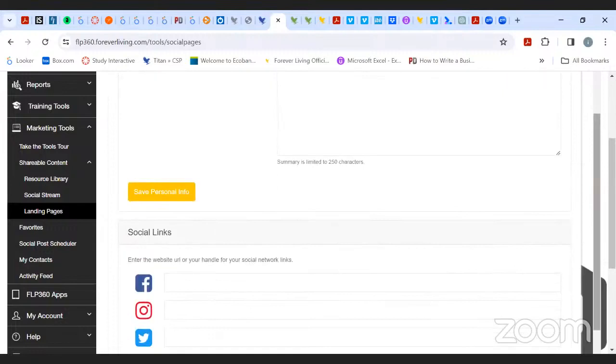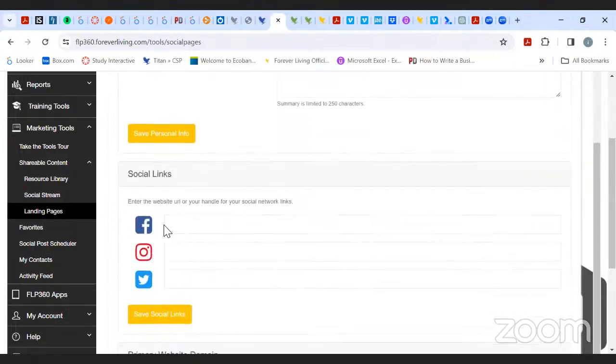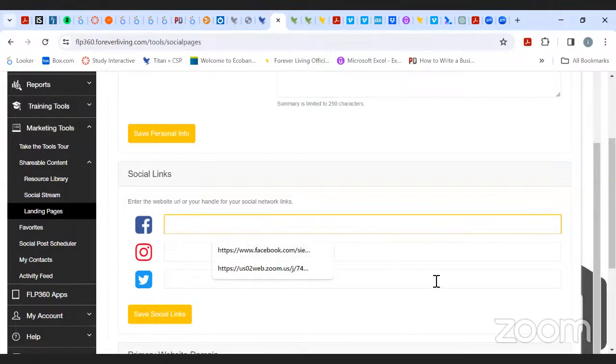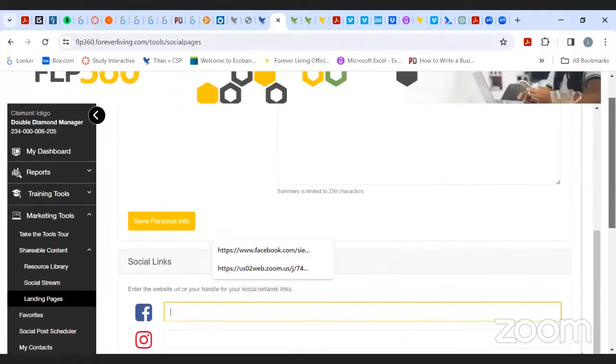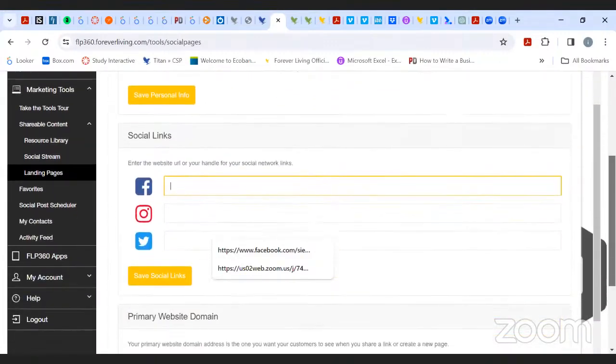Then this is where you connect your socials, guys. So you connect your Facebook, you connect your Instagram, and you connect your Twitter accounts. So just go to the homepage of these pages, go to the address bar, copy the address there, and just paste it here. If you do that and you save, yes, you've connected your socials. But it doesn't stop there.